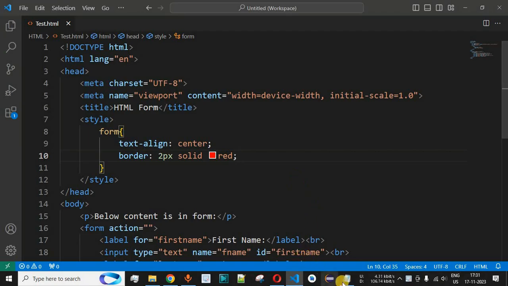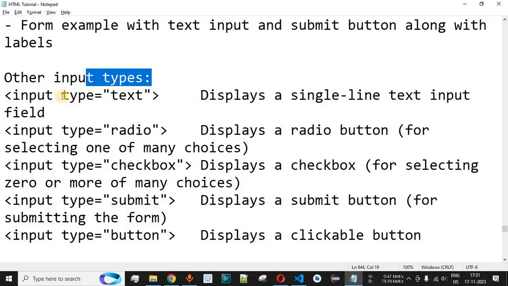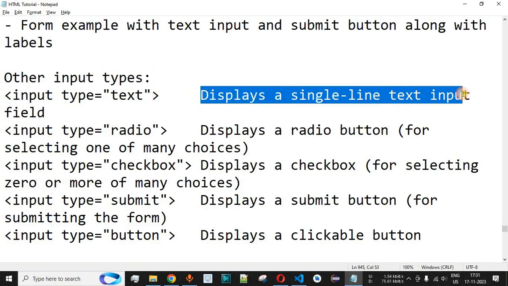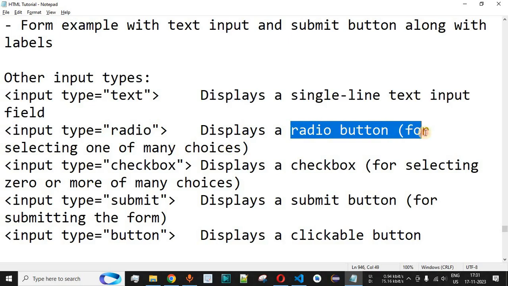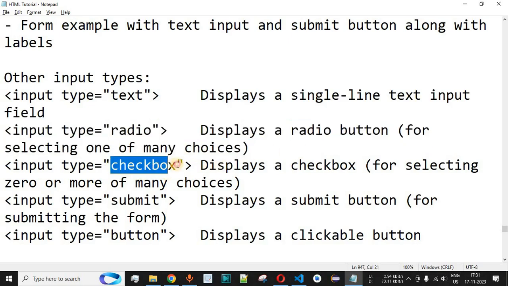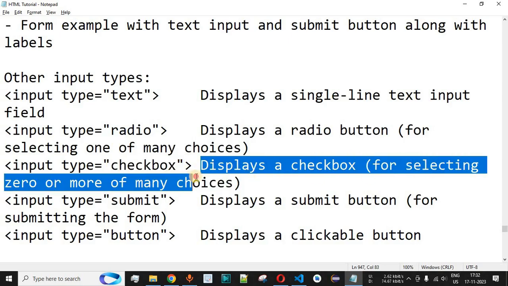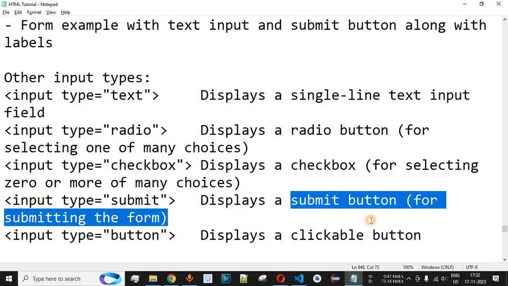Now guys, apart from this, we also have the other input types. So for now we have checked the type, that is text over here, which only displays a single line text input field. We also have something called as radio, which helps us to display the radio button, which can be used for selecting one of the many choices. And then we also have checkbox, which displays a checkbox for selecting 0 or more number of choices. And then we have also seen the submit, that will help us in order to show the submit button, which is used to submit the form.